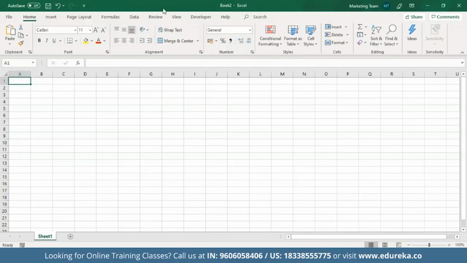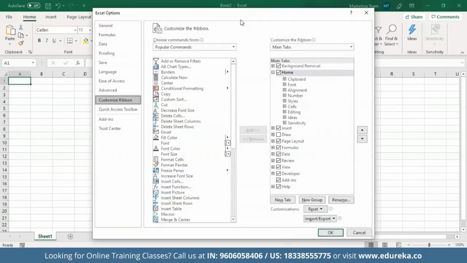Okay, so now moving on towards the next, which is the ribbon bar. The ribbon bar consists of File, Home, Insert, Page Layout, and all other tabs that you see over here. Just like the Quick Access Toolbar, you can also customize your ribbon bar. To do it, just right-click anywhere on the ribbon bar and choose the Customize Ribbon option. So once you do this, you will see all the Excel options that are available to customize the ribbon bar.